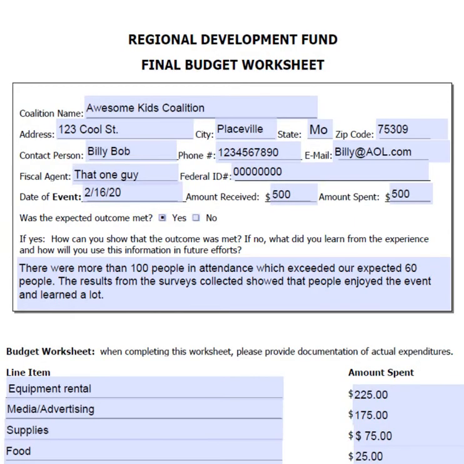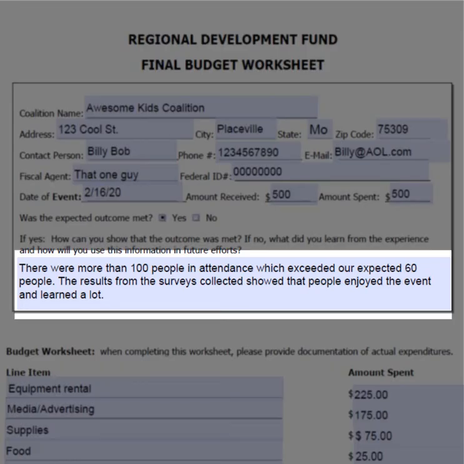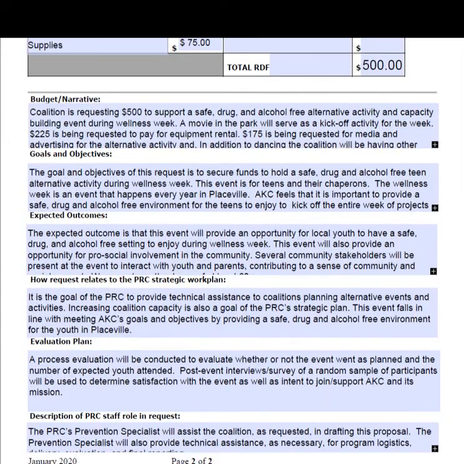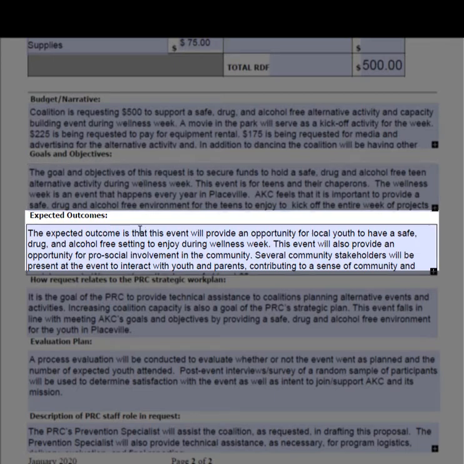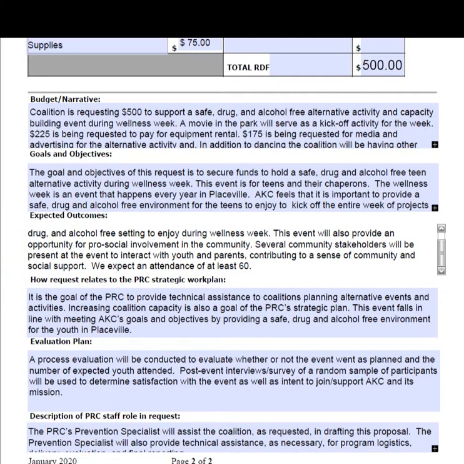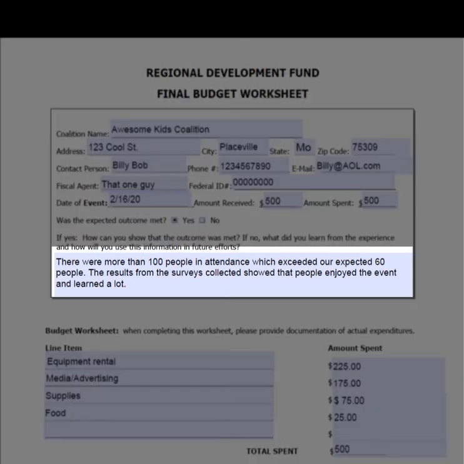So since I said yes, what we put here was there were more than 100 people in attendance, which exceeded our expected 60 people. The results from surveys collected showed that people enjoyed the event and learned a lot. If I go back to our original request and I scroll down to expected outcomes here, and I go through this, I can see that we expect an attendance of at least 60 people. So that was one of the outcomes we were expecting. And along with other things about interacting with parents, and I went through some of the goals, and I just moved those over there to show that we met those things.